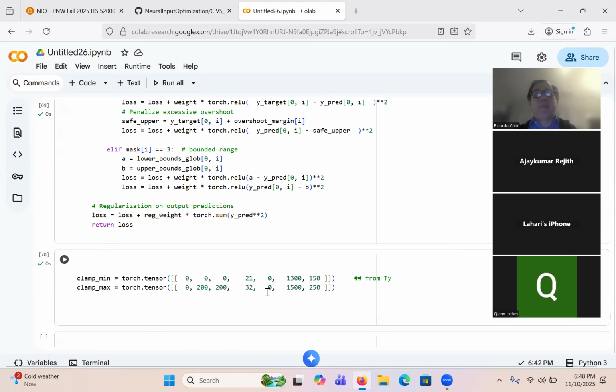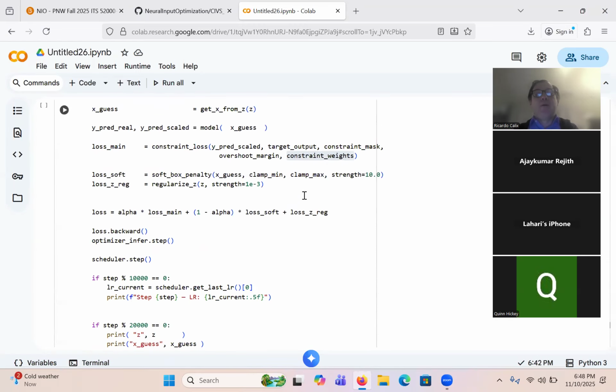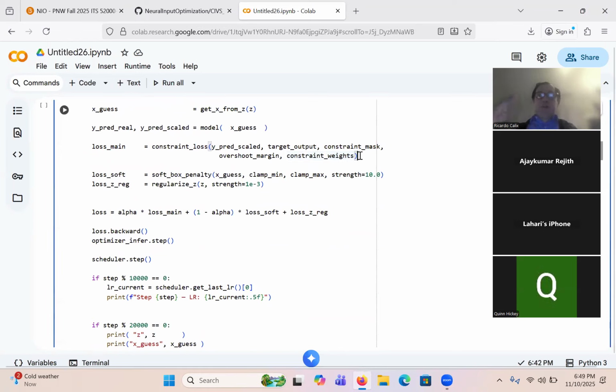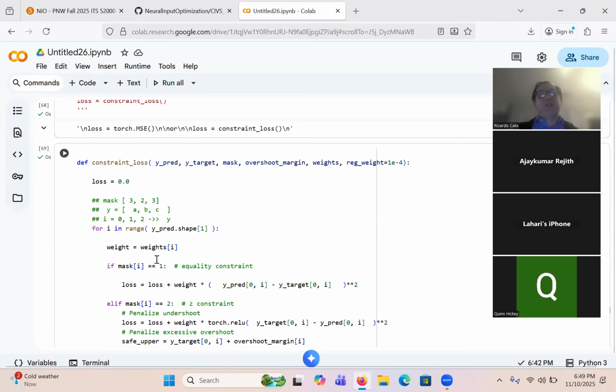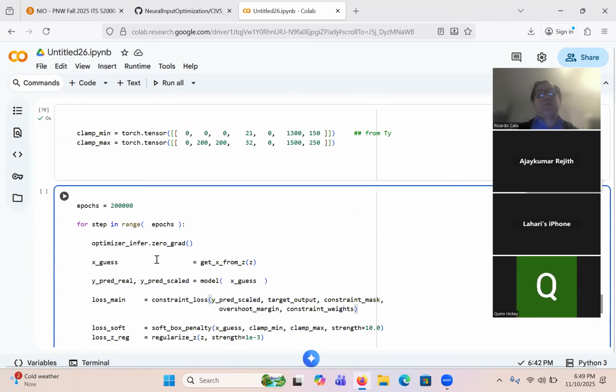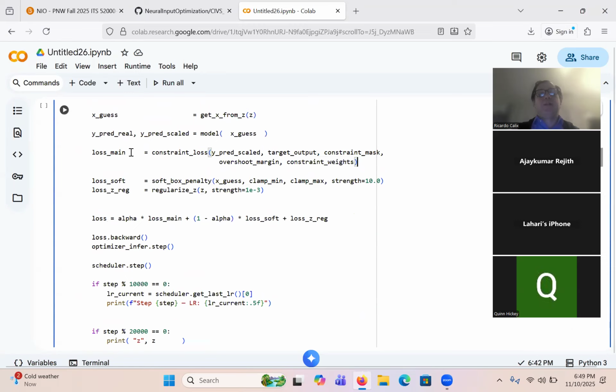Okay. All right, and that's it. So that is the loss. So every time you're doing this in the training, all of these are going to get calculated as discussed in constraint loss. All right, and that's it. That calculates loss main.